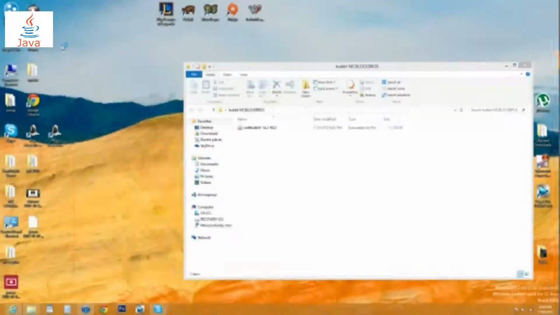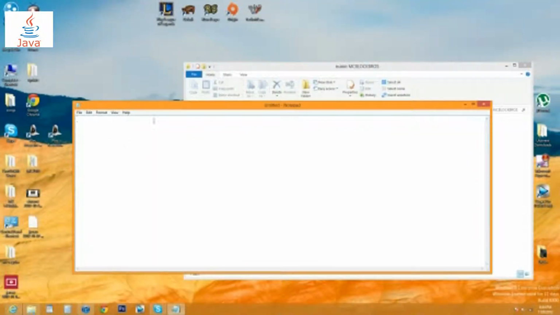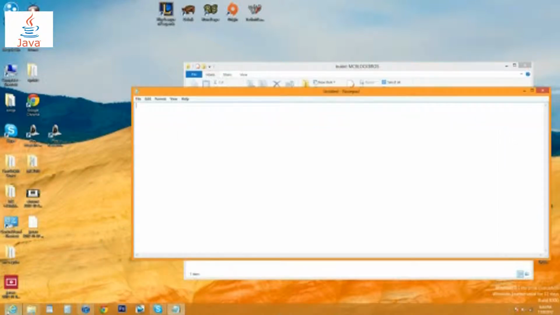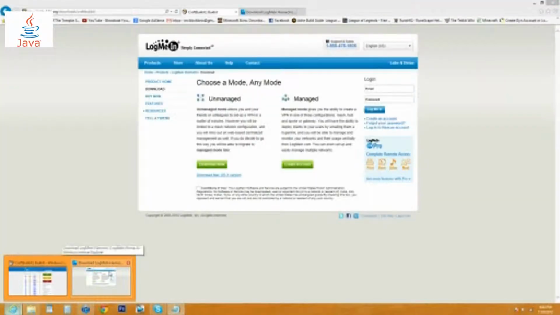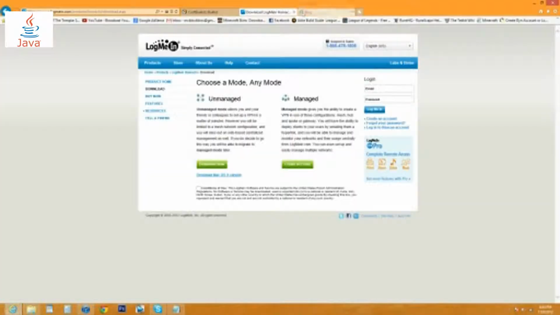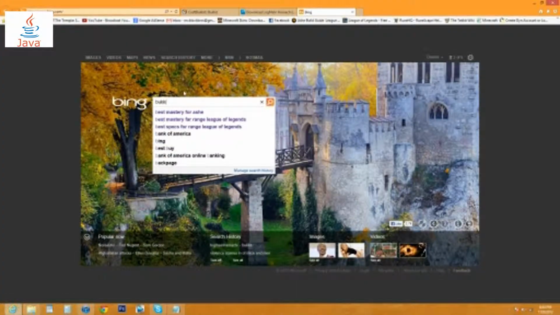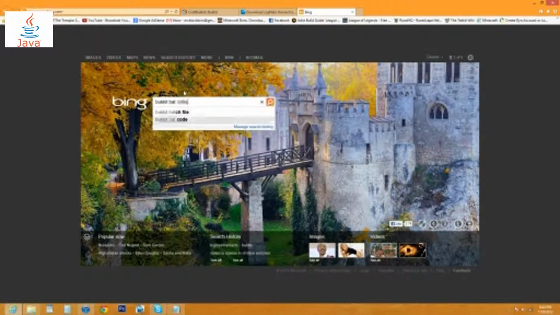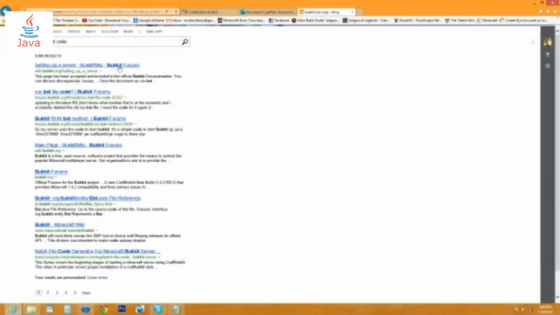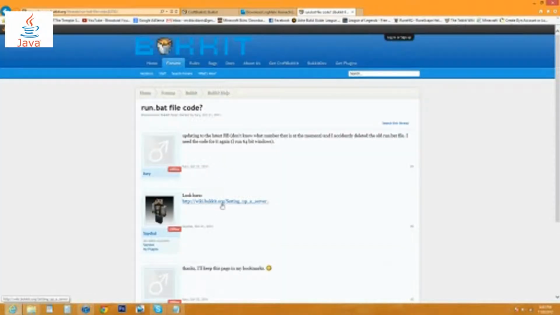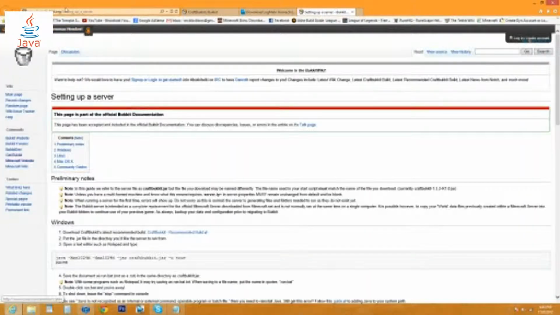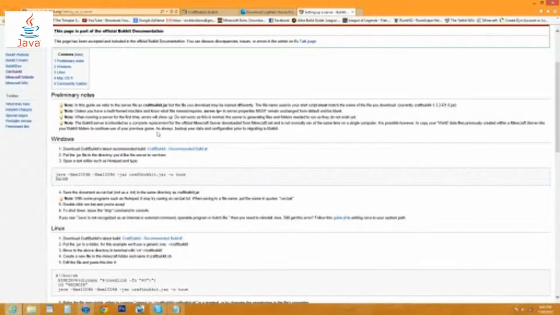Notepad. There you go. Alright, and you want to type this whole thing. Let me see if I can find it. I don't have it right now, but, Bukkit BAT code, there you go. So this will also be in the description. Wiki.bukkit.org, setting up a server. It's a very great resource if you want to know how to do it.